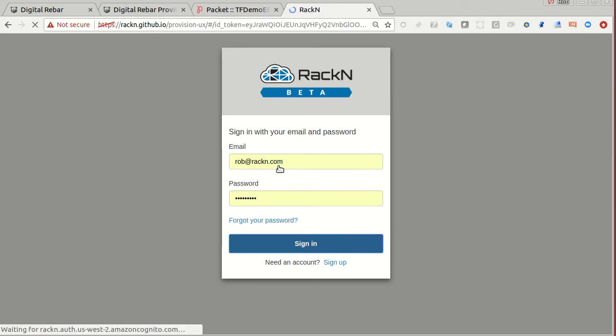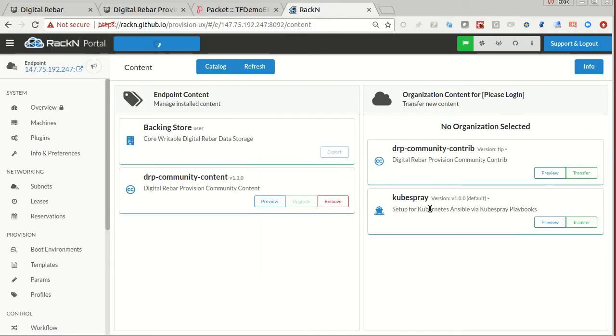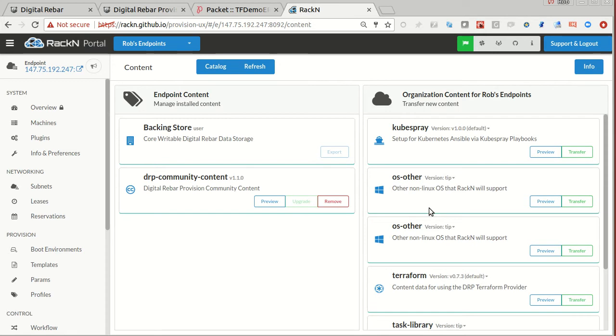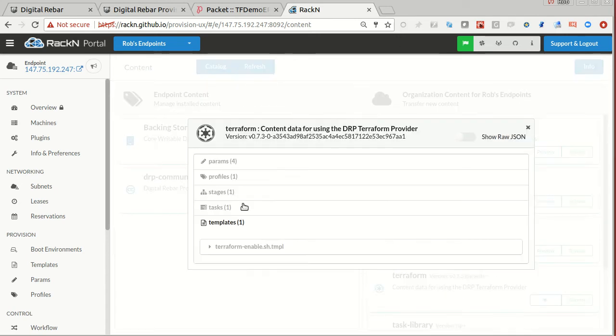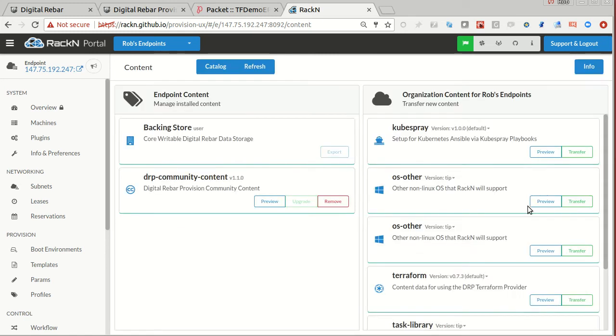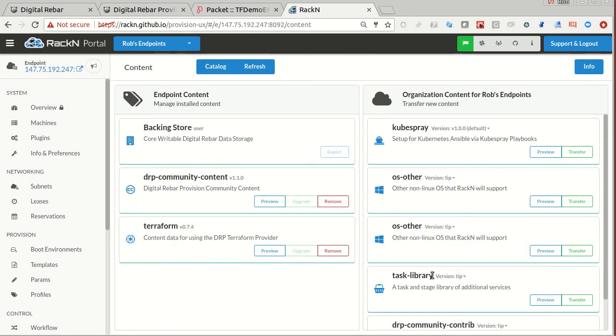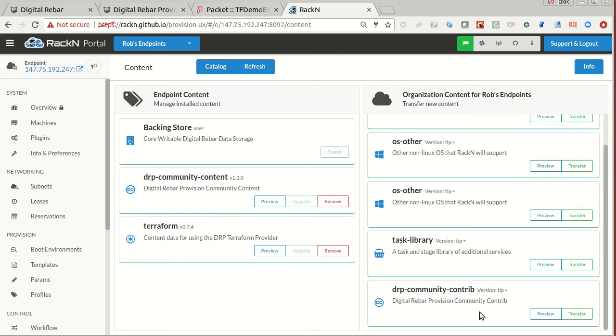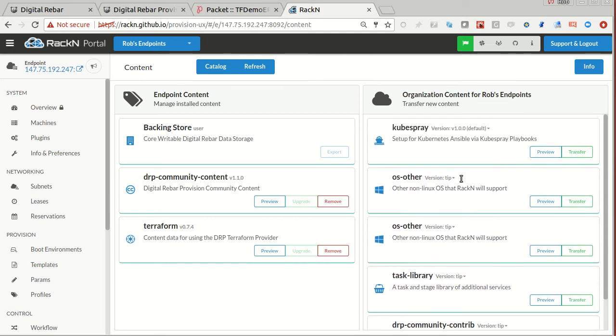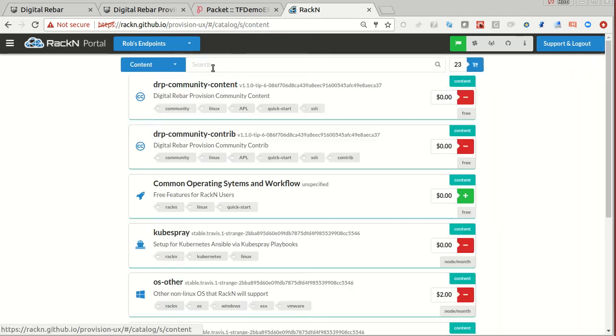For these demos, we really recommend creating a RackN login account. It costs nothing. It has no financial obligation, but it does enable you to see additional content. Terraform is part of that content. So what I need here is the Terraform content. Oops, that's a preview. I didn't mean the preview. The Terraform content. And I also want to see, let's see, there's a couple other pieces. Sometimes you don't see them by default.